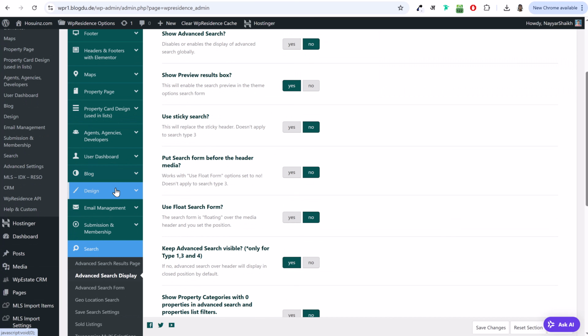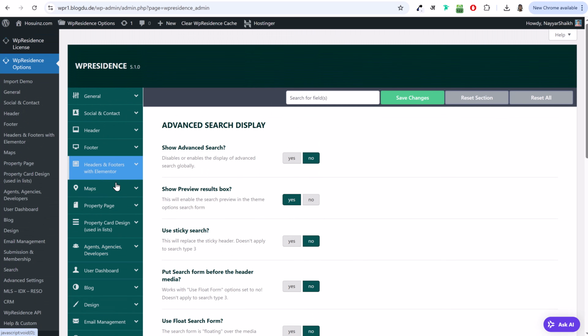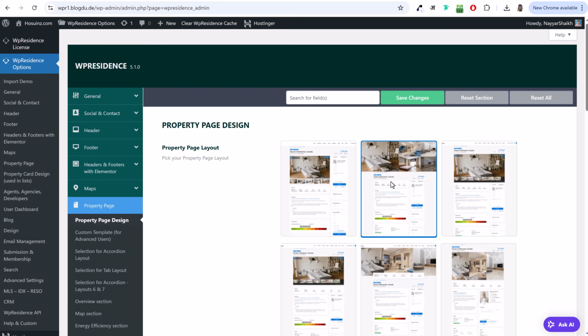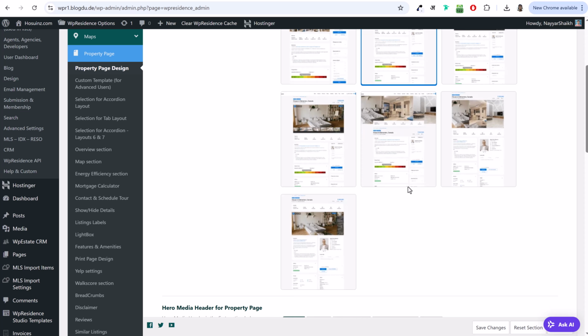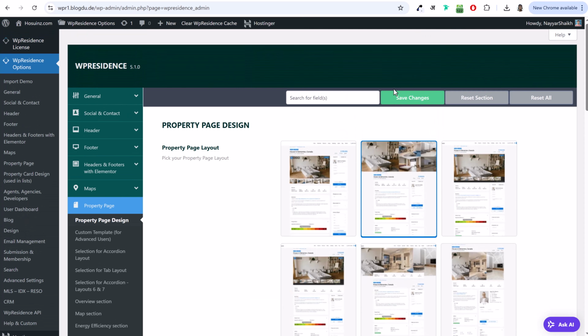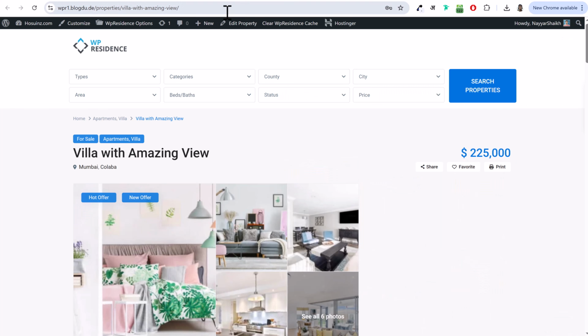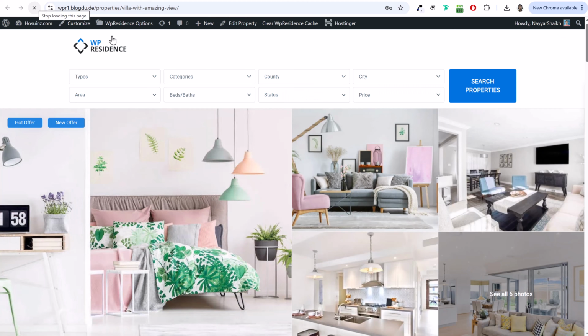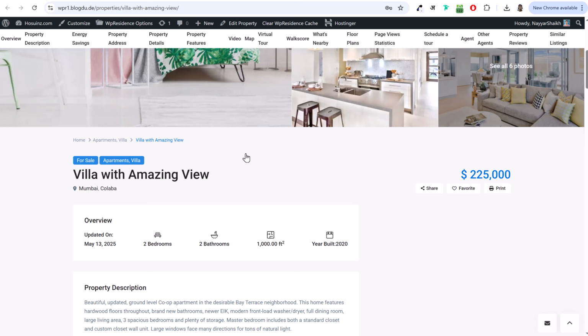Now again, come back to property just to see the styling. So property page, maybe if you want this second style. This is the style that I'm using on the demo website, by the way. Second style. So if you want this style, you can select it, click on save changes, come back over here, refresh the page, and now as you can see, this is the style that I'm using on the demo website.